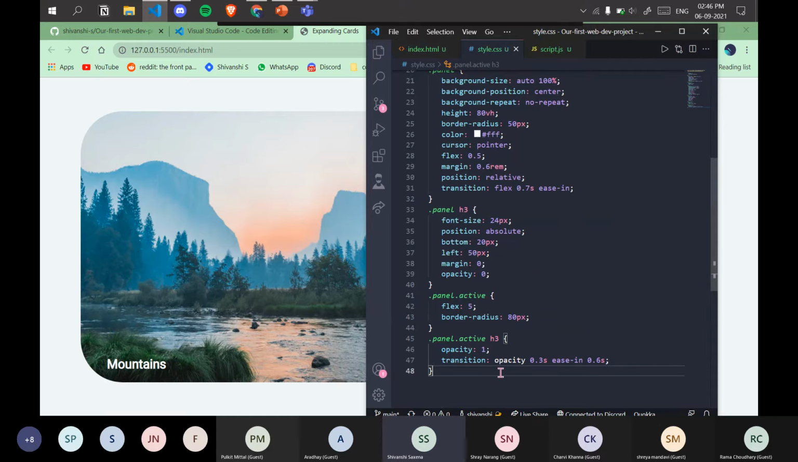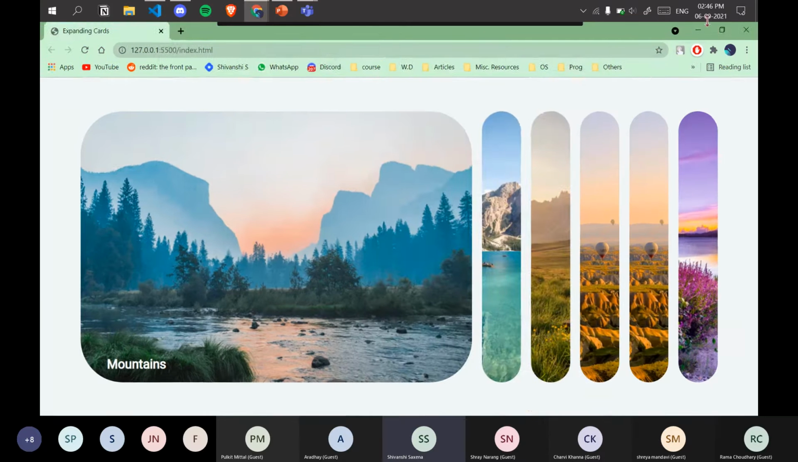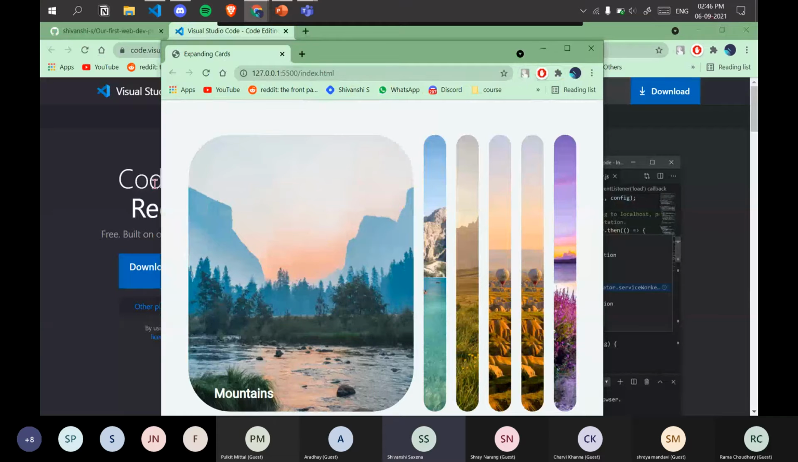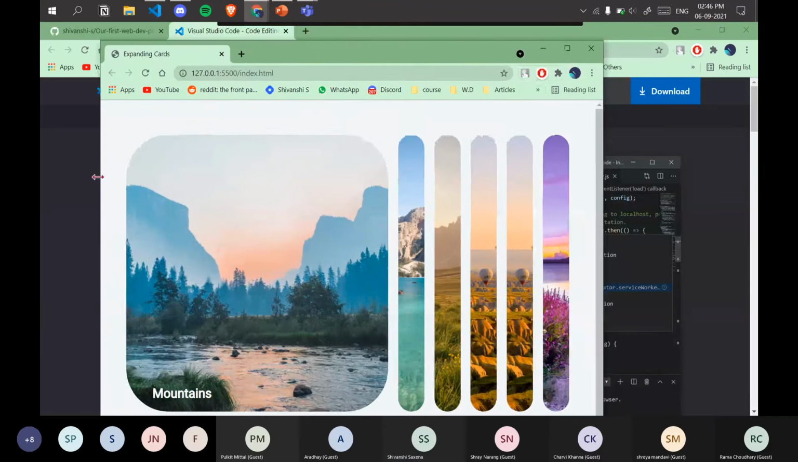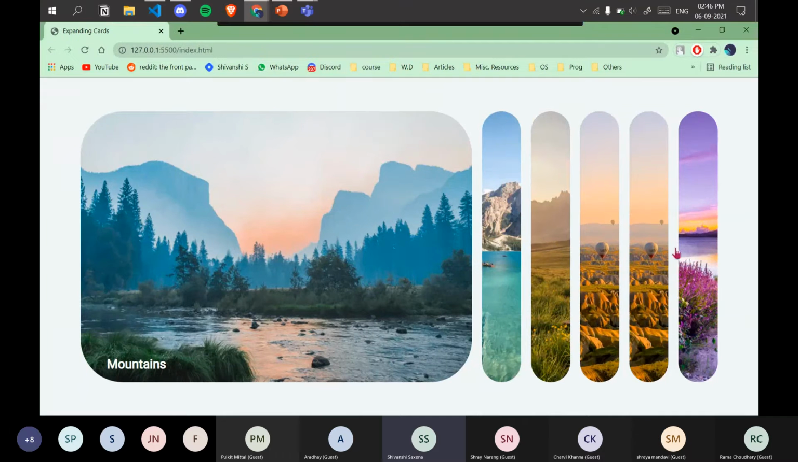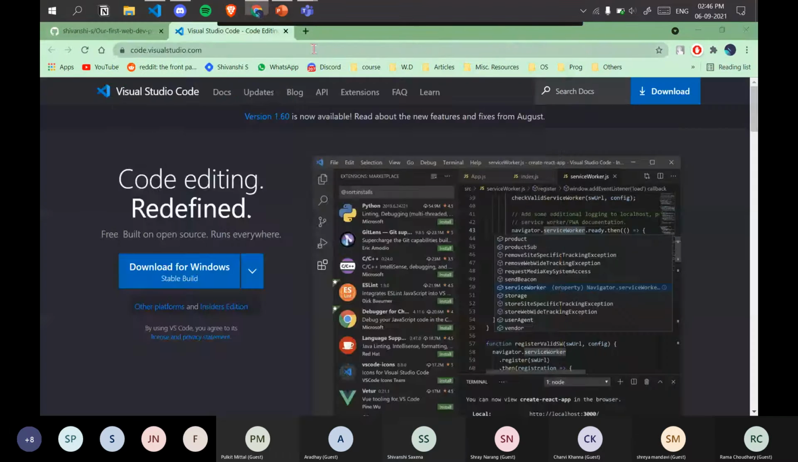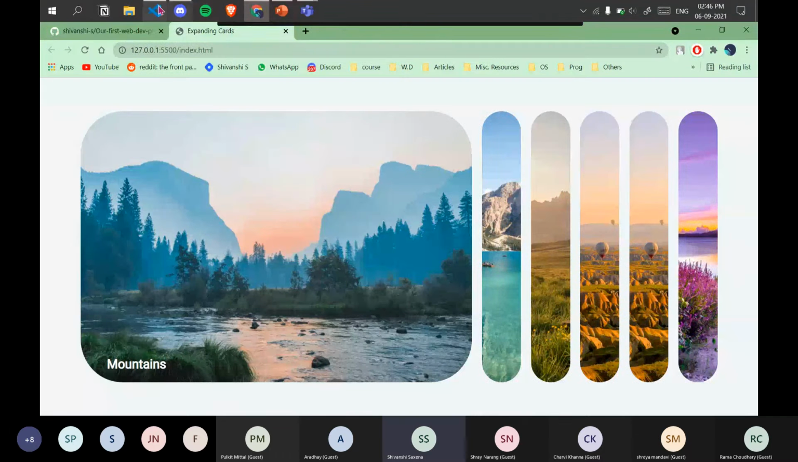We can also customize this, but this is not mobile friendly. If I just do this, it will cause some errors while expanding.